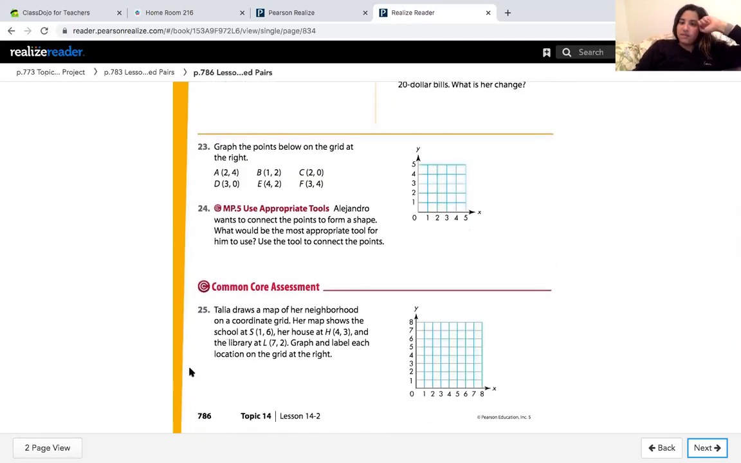Let's do number 25 together. It says Talia draws a map of her neighborhood on a coordinate grid. Her map shows the school at S(1,6), her house at H(4,3), and the library at L(7,2). Graph and label each location on the grid. Easy peasy. All right, let me get my pencil. And I'm going for the green again.